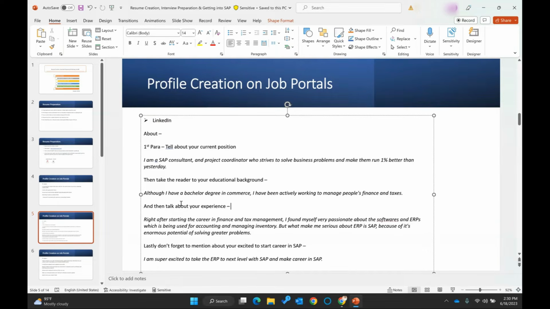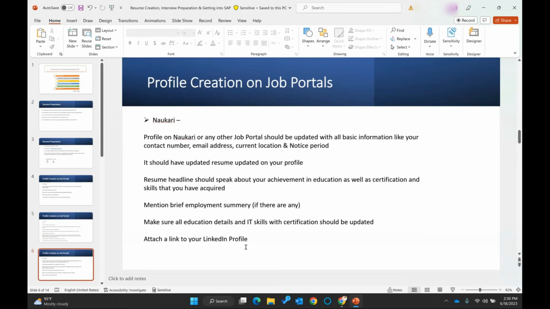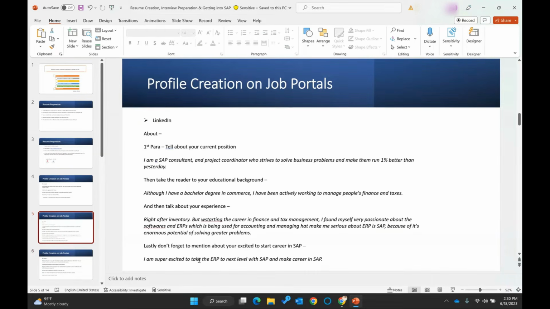And if you have any professional experience or career in any other area, you can talk about it, right? Like what you used to do in your earlier job and all the things you did, and then you can talk about what made you serious about SAP, or what made you start your career in SAP, right? And then lastly you can make a statement saying that I'm super excited to take ERP to the next level with SAP and make a career in SAP, right?